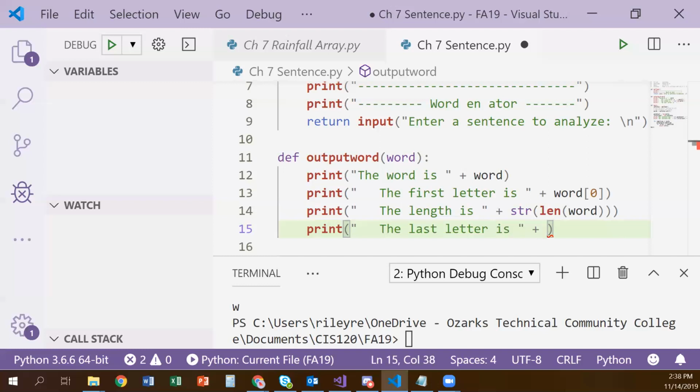Okay, so last letter. Yes. Did it. Yes. She got it.